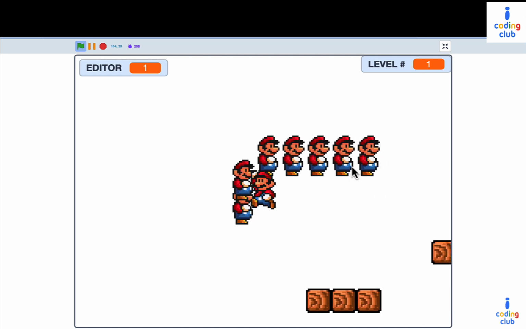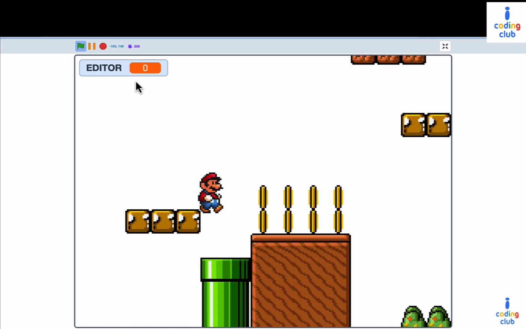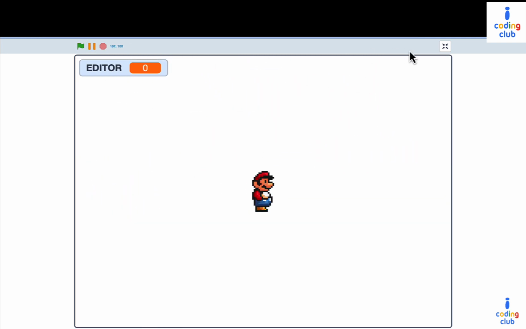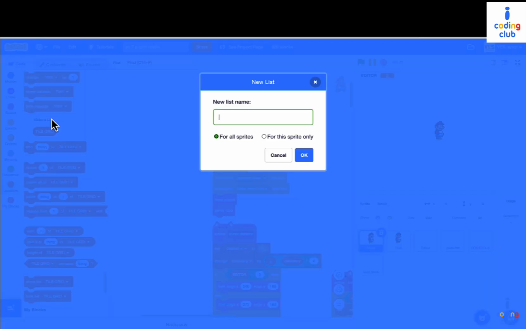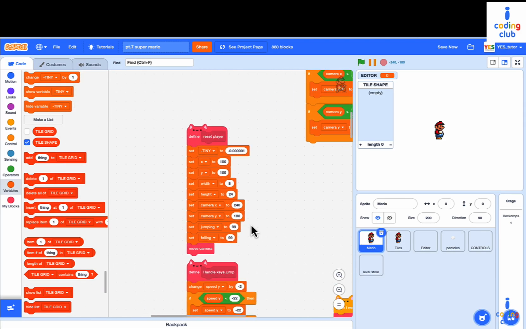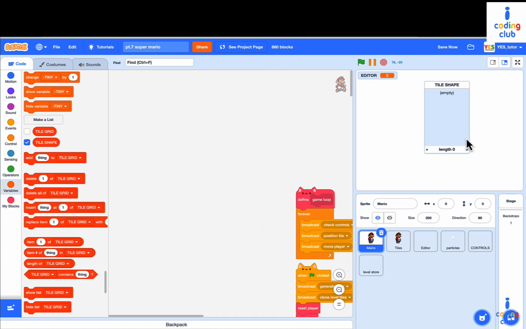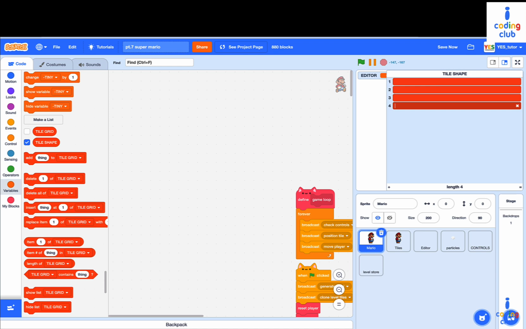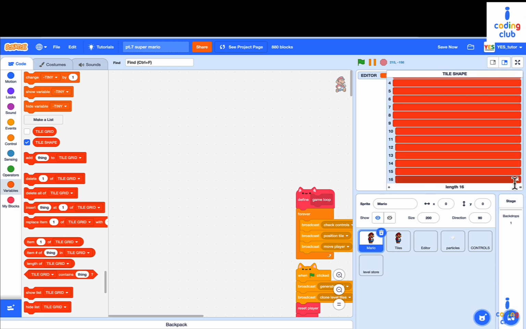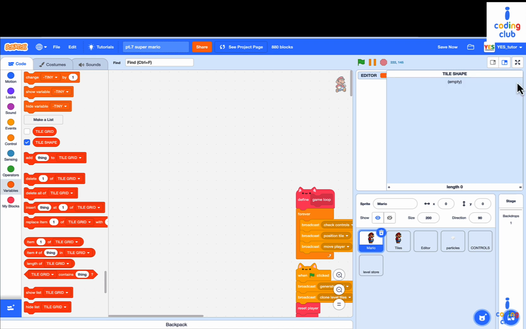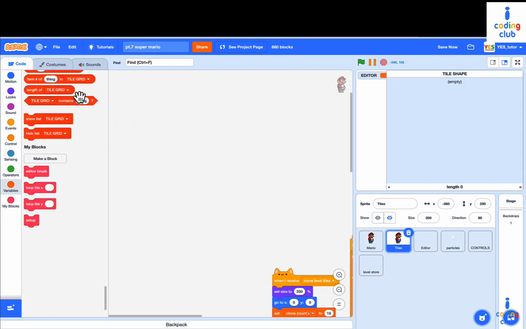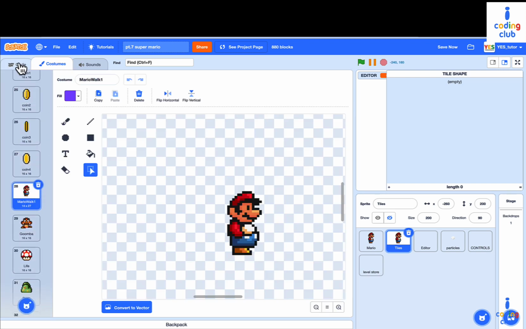So before we start, let's make a new list named tile shape, for all sprites, and show the tile shape. I'm just gonna make it bigger. We're gonna do something similar to the tile key map list in the editor sprite, because we're gonna add lots of rows. It's like an ID for each tile in the game, like if it's solid or non-solid or walk-through-able or collectible or anything.